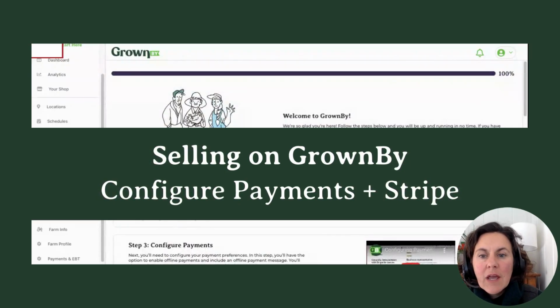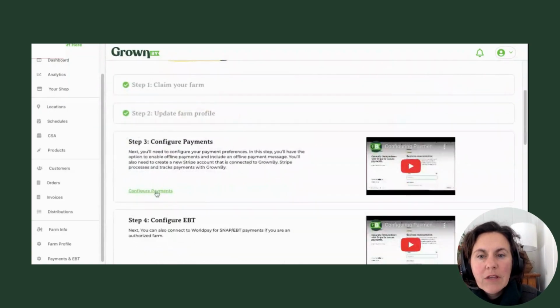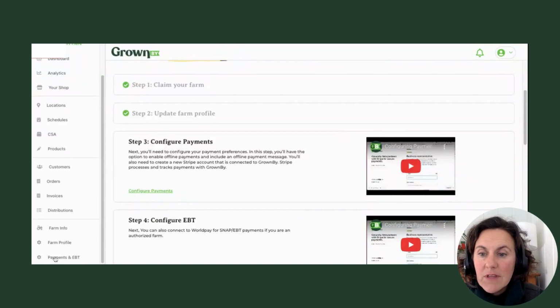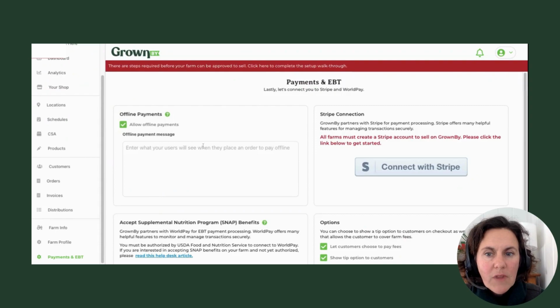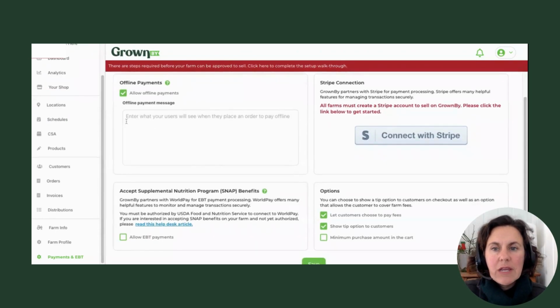So we have claimed your farm and updated your farm profile, and next we are at configure payments. If you are following along on this Welcome Start Here dashboard, you can just click here on configure payments. If you have navigated off of this, you can find this at the bottom at payments and EBT. So we'll click here. Now you have a couple of options in this screen.